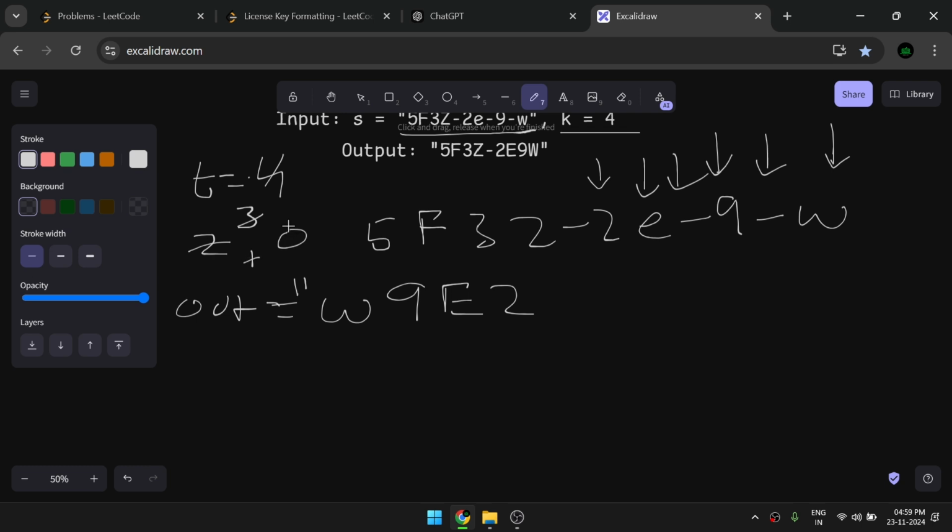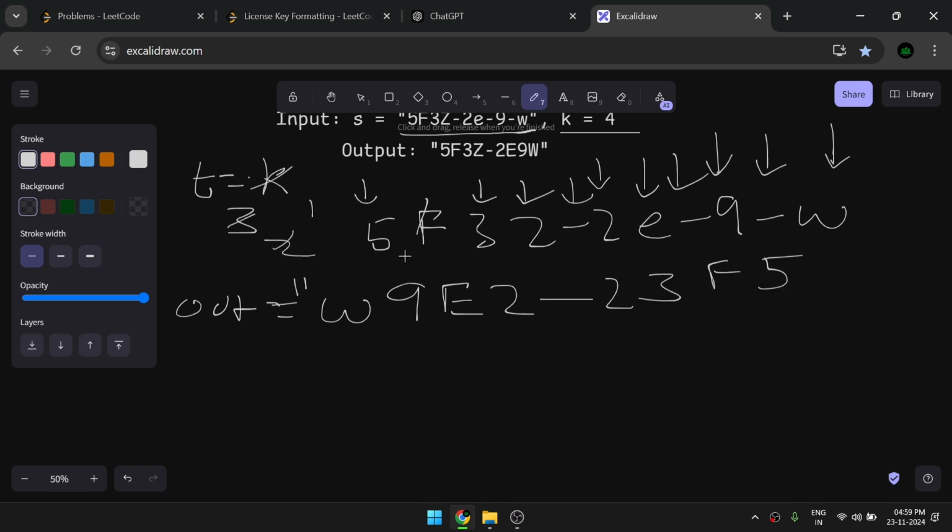Once t becomes 0, I'm just going to add a dash into out, and I'm going to reassign t to k, basically. After I do this, I'm just going to decrement. There's a dash, ignore it. There's a 2, add it, decrement t to 3. Then the next one, add it, decrement t to 2. F, add it, and decrement. Add it, and decrement.